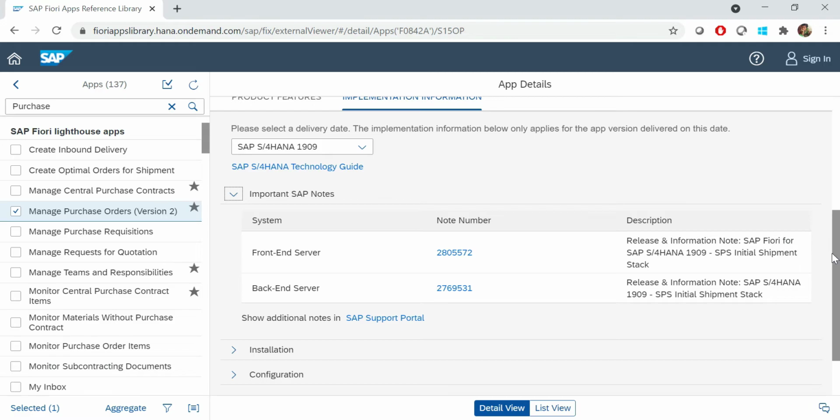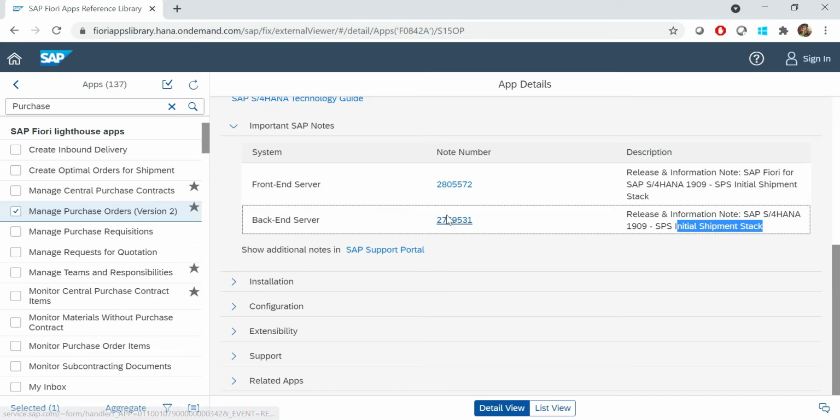So you have to check it out, and they'll give the release information as well. So this is actually available in the initial shipment stack. If it is not, maybe you have to install it. Mostly 80 to 90% of those things are available, but still they're giving the proper detailed information over here. So what are the SAP notes relevant for this application? And I'm searching for purchase order change.